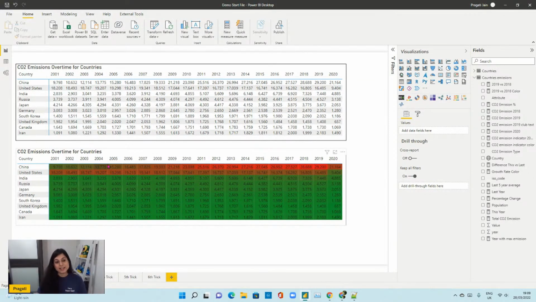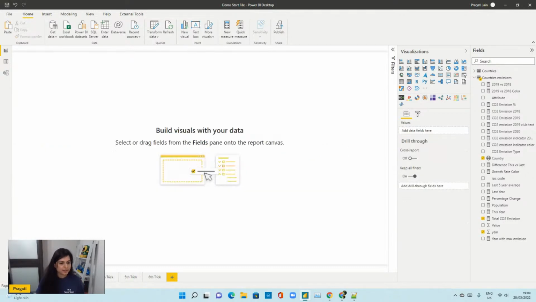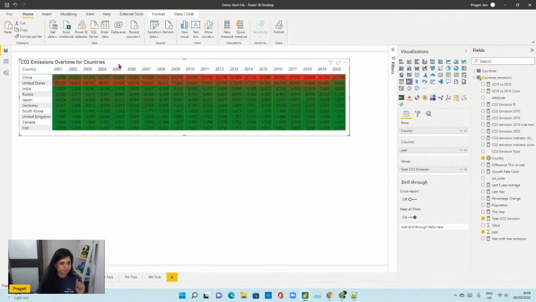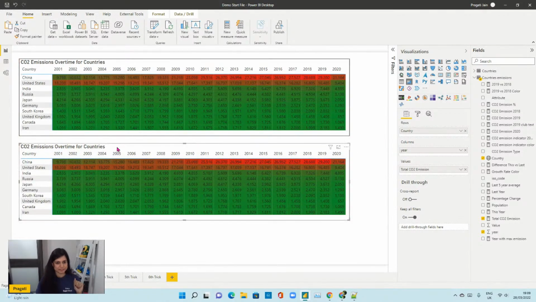Now let's add another trick to this existing matrix. I'll copy this, take it to my next report page, and put it here. Again, I'll make a copy of it to see the difference from the add-on tip that we're going to do. Now, you can see there is so much going on here.